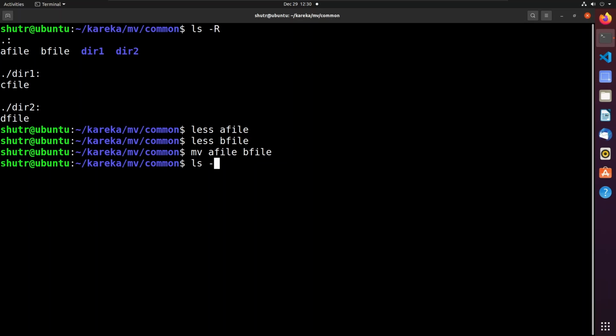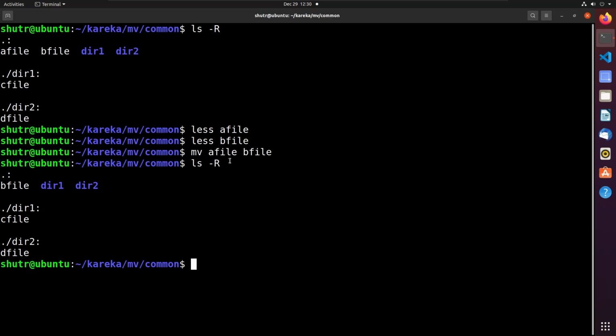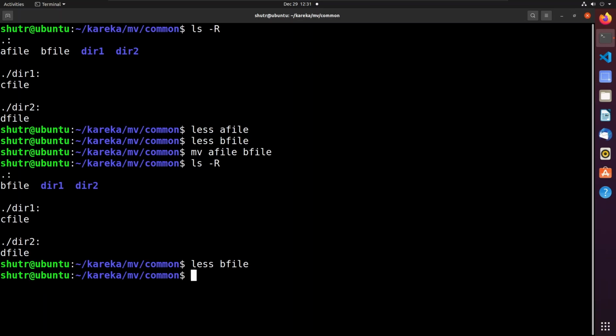Let us see the contents of current directory. You can see that the A file is removed here and only B file exists. If you see the contents of B file, you can see that the contents of A file are now in B file and the B file contents are removed. So if file 2, or B file here, exists, it is overwritten with the contents of file 1, which is A file. If not, a new file 2 is created with the contents of the first file.